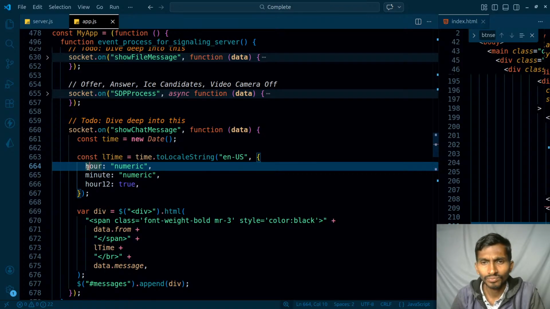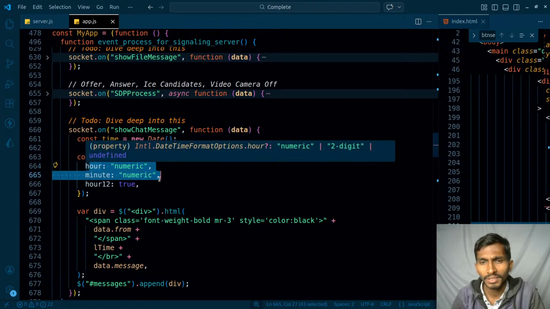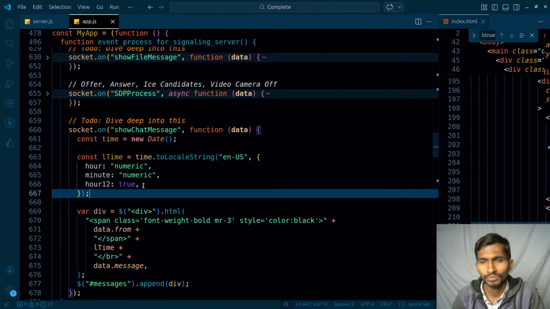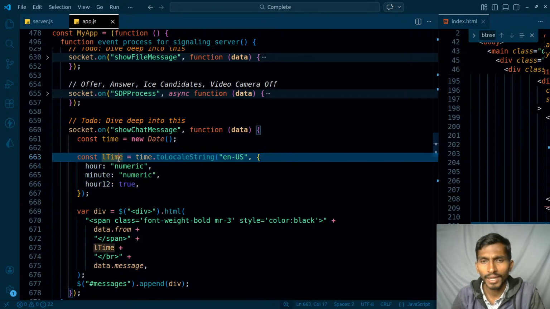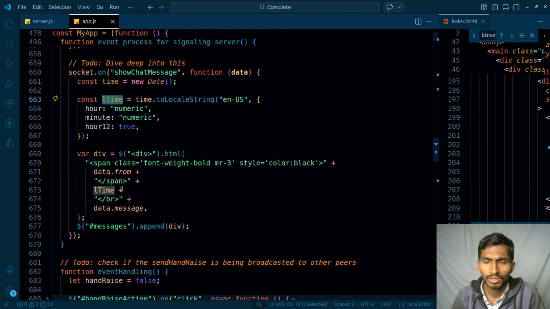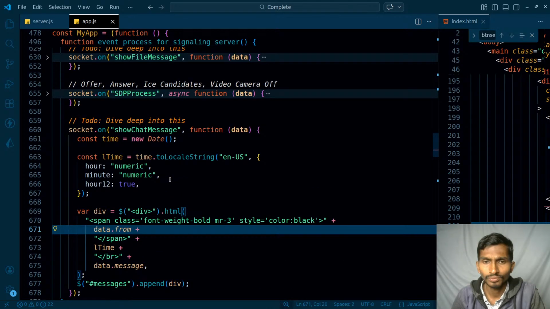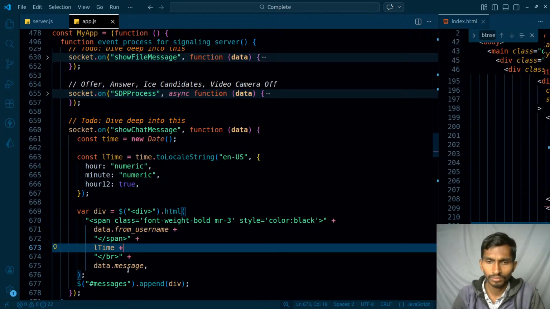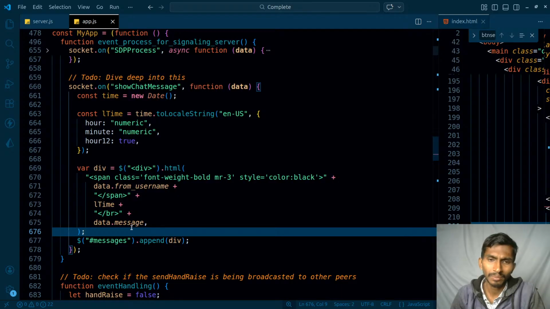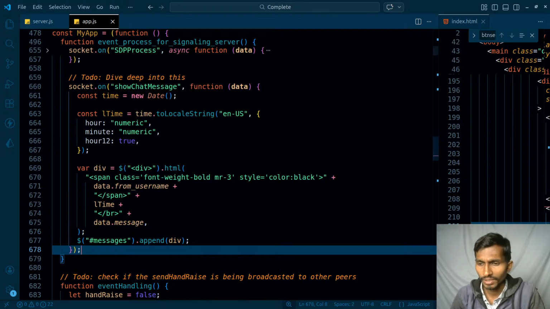And after that, first of all, I will have hour, then I will have minute, then I will have hour 12. So that's okay. This is just the time format. And once I have this, then span font weight, data from username, and L time I will have the left message. Left time, I have no idea what that means. And then this. So let's check whether it actually works or not.